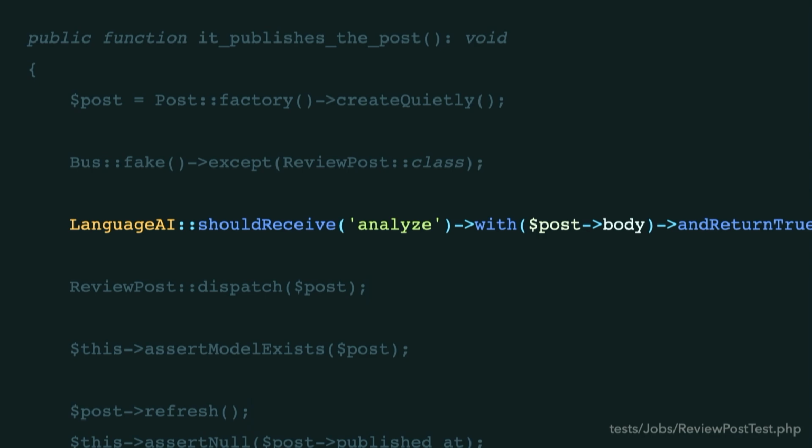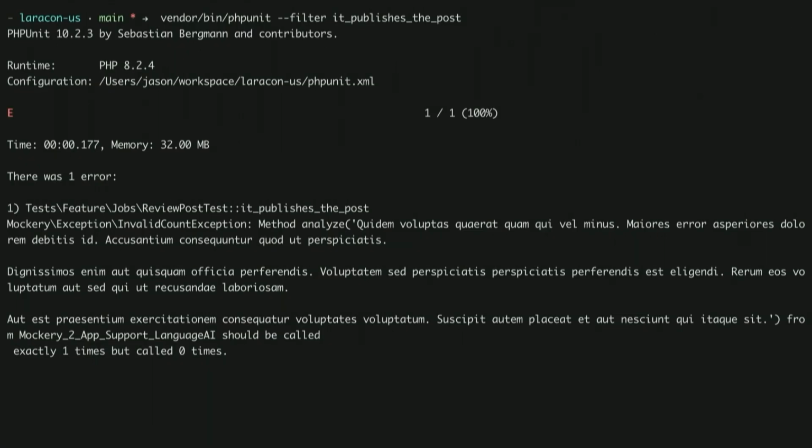So don't use should receive. That's demoting yourself to that stub status. You want to use expects, because with expects, it now becomes a mock, and you're getting that verification. It's being just a bit stricter. And now when we run our tests, we get an exception. Pretty wordy exception, but again, if we listened to Joel earlier, read through this, and it says, method analyze should be called exactly once, but called 0 times, right?